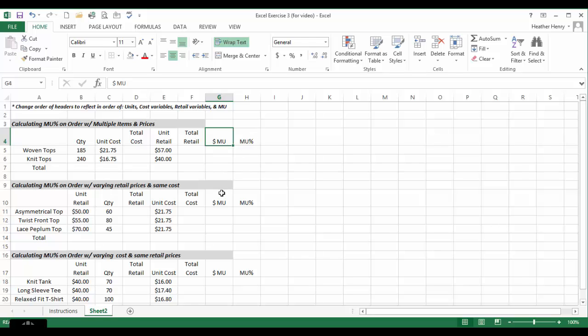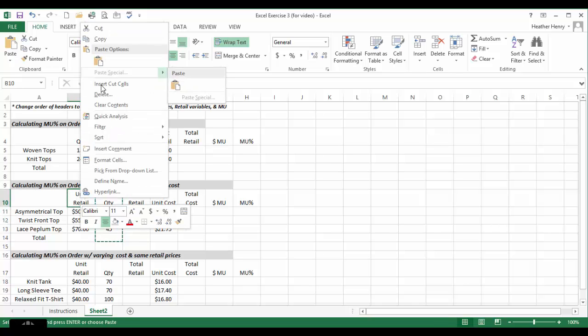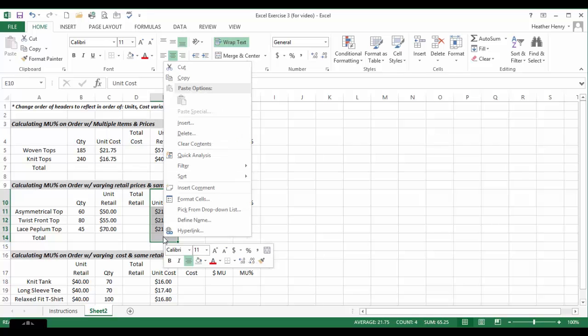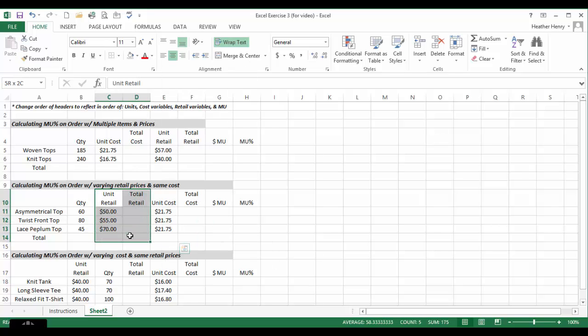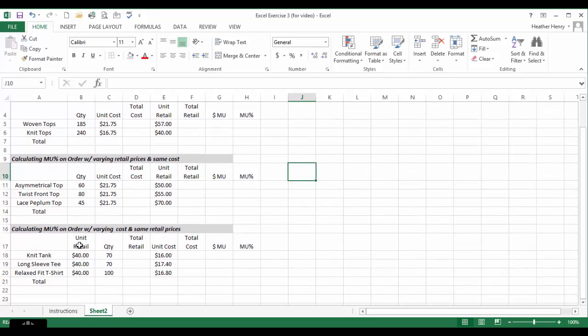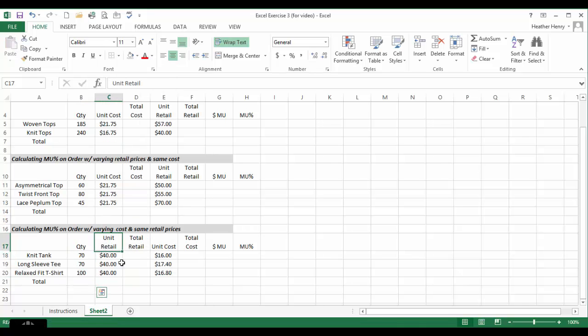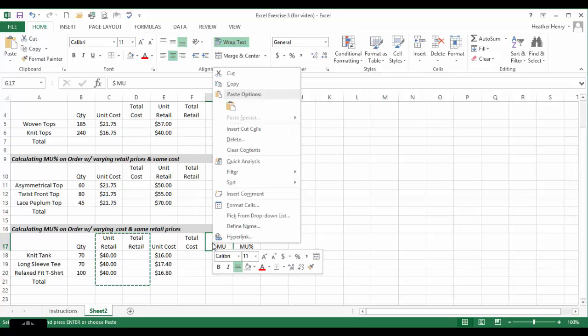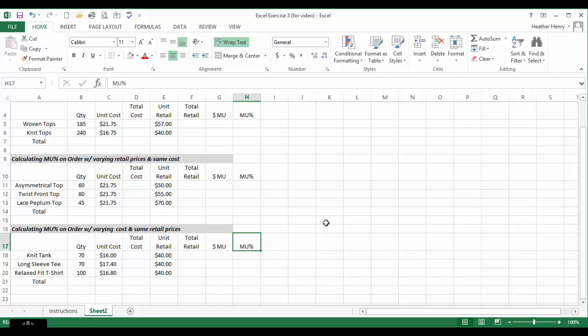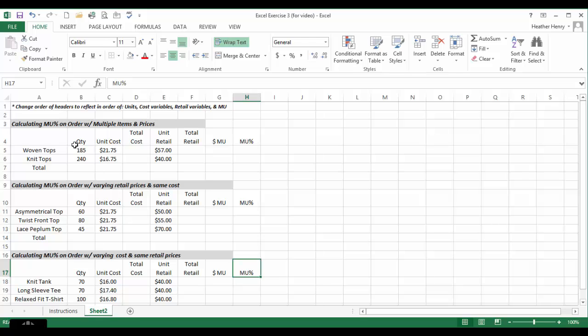So let's go ahead and do the same thing for the 2 other problems as well. Okay, so now all 3 of our problems have the headers lined up the same. We can see we have our quantity, our unit cost, our total cost, our unit retail, our total retail, markup dollars, and the markup percents.